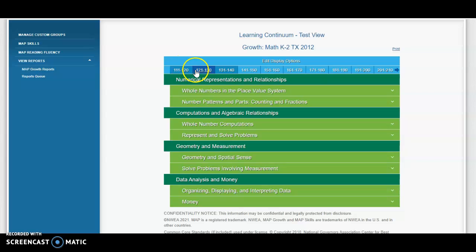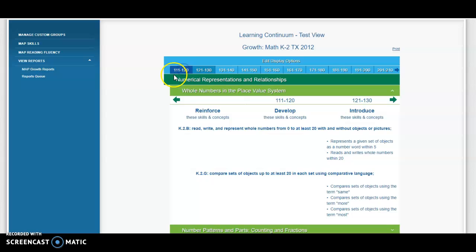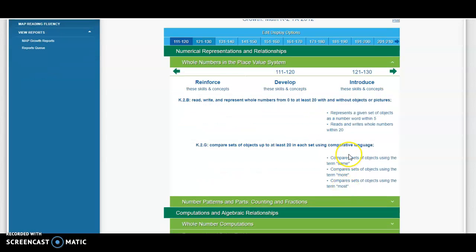If you see at the top, you have the different RIT bands from 111 and I think all the way to about 300. So if you go through any of these reporting categories, for example, whole numbers and place value, at the very beginning of the RIT bands, we have 111, and that's where we start seeing some kindergarten things. And those are just introducing brand new. So we can assume that for numerical representations and relationships within whole numbers in the place value system, these are the most foundational skills that appear between kindergarten to algebra, that appear between whole numbers and place value, right?